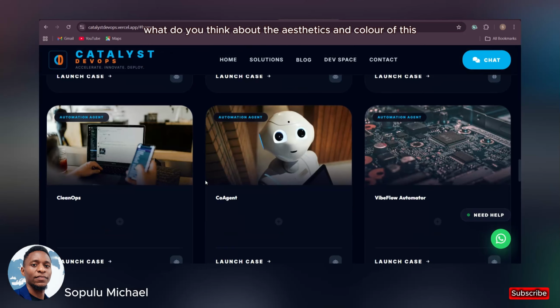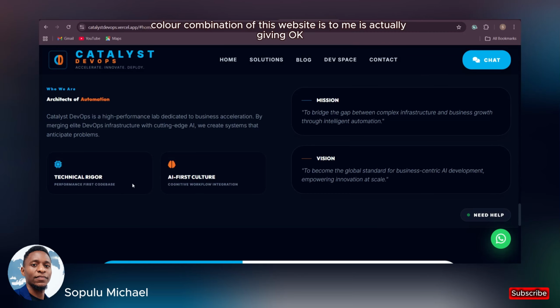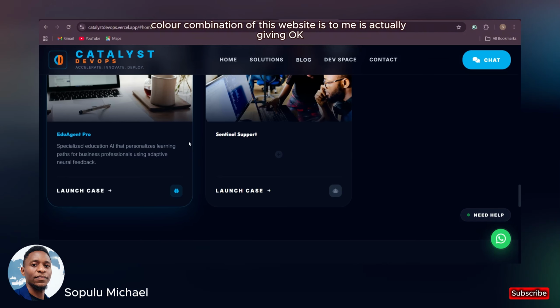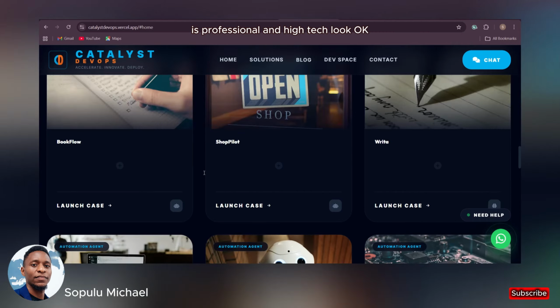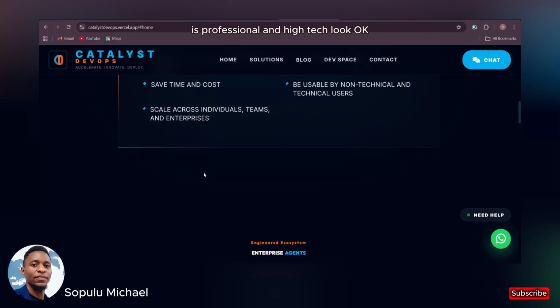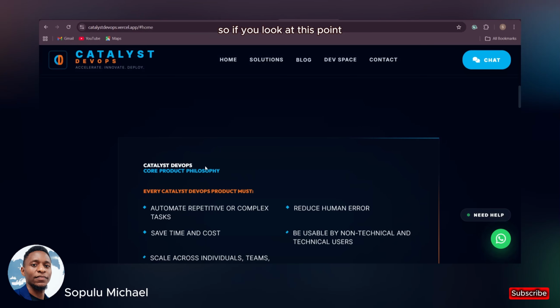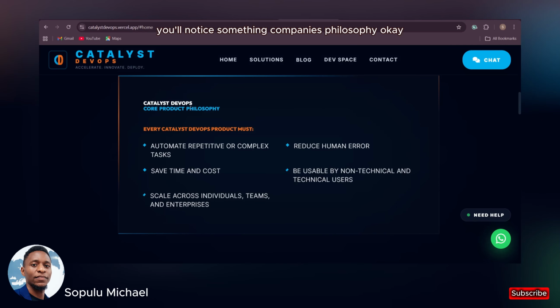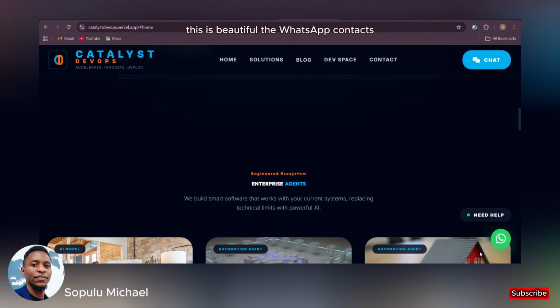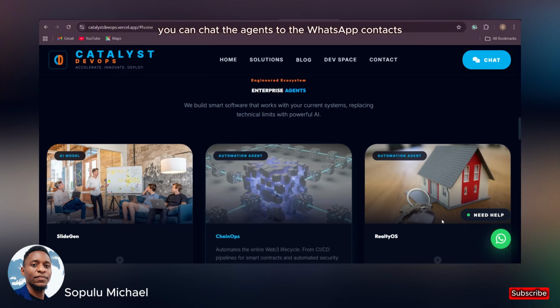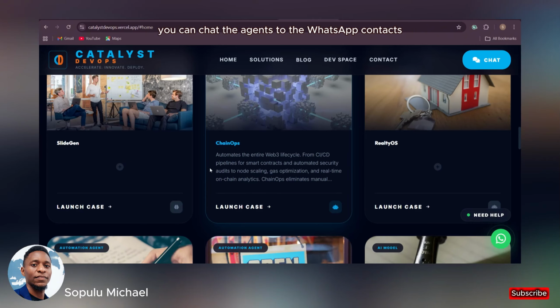Okay, what do you think about the aesthetics and the color combination of this website? To me, it is actually giving a professional and high tech look. If you look at this point, you will notice something, the company's philosophy. You notice something that's happening here. The animation aesthetics, this is beautiful. The WhatsApp contacts, you can chat with the agents on WhatsApp.